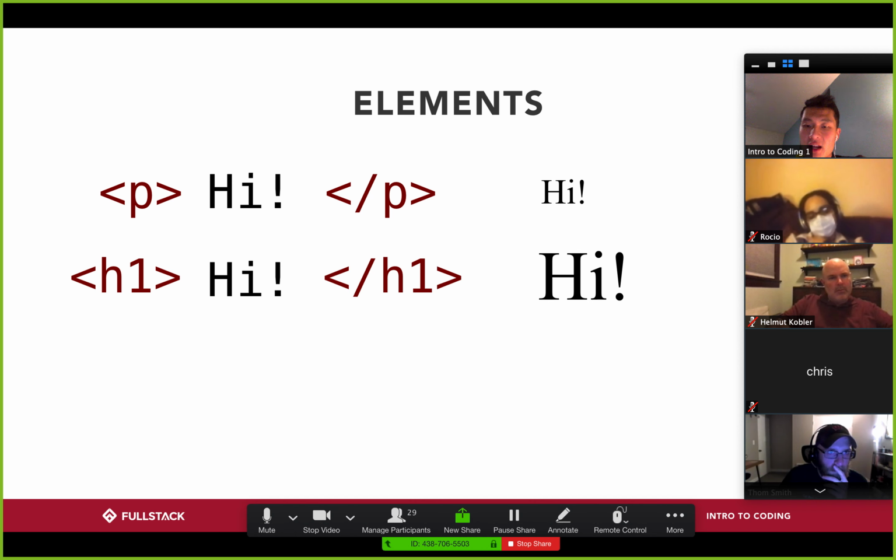The difference, however, is if you look on the right hand side, that's how it's going to get rendered on the page, right? The p is just plain text. It's very small, so it looks like a small hi. And then the h1 is the biggest header we have, and so when I put hi in there, it shows up as a very large, very bolded representation.